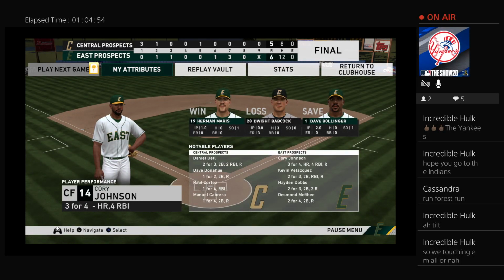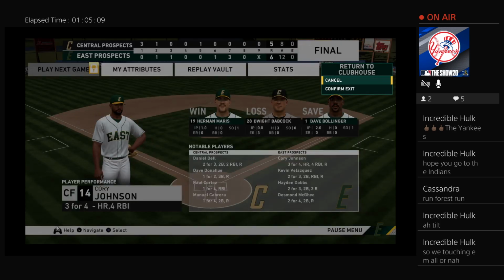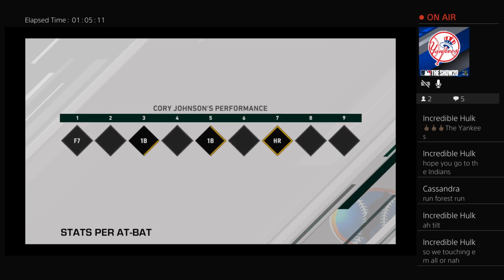For the East, 6 runs on 12 hits. No errors. They left 7 men on base. For the visitors, 5 runs, 8 hits. No errors. They left 8 men on base. Time of the ball game, 3 hours.